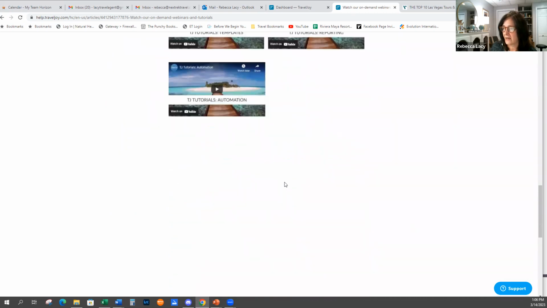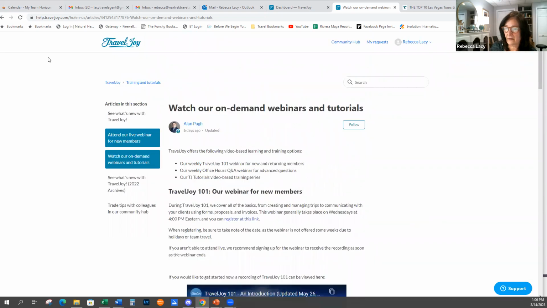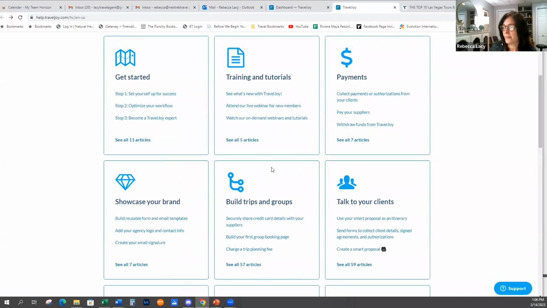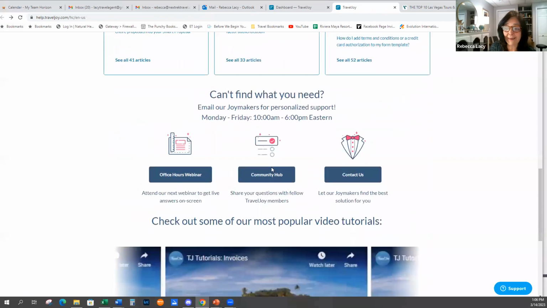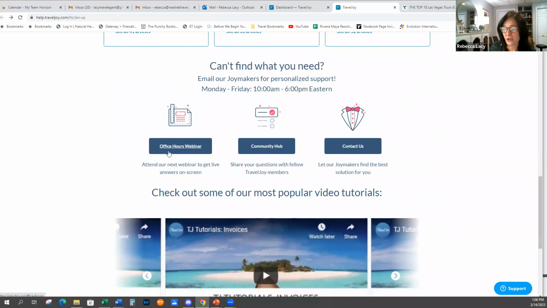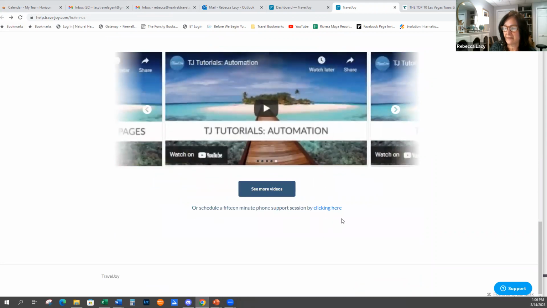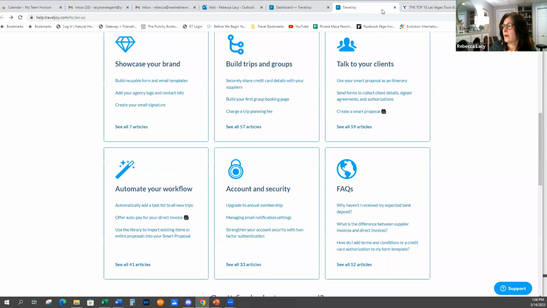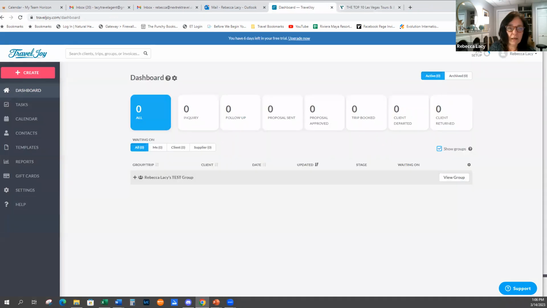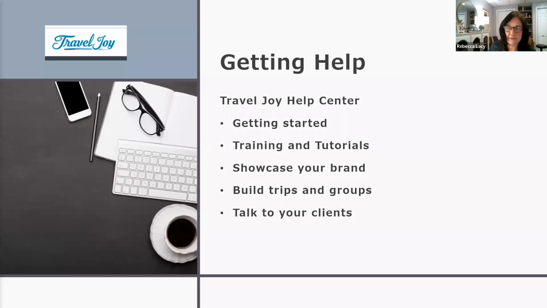You can also sign up for, I believe, where is it? Let me go back a second here. Okay, so here's all the ways that you can get help. They have office hours where you can attend one of their live webinars. There's a community hub, and then you can actually contact them and set up a 15-minute phone support session as well.